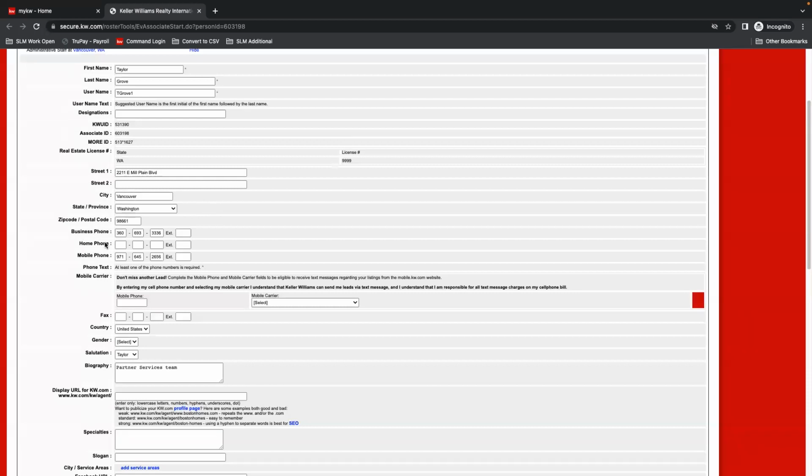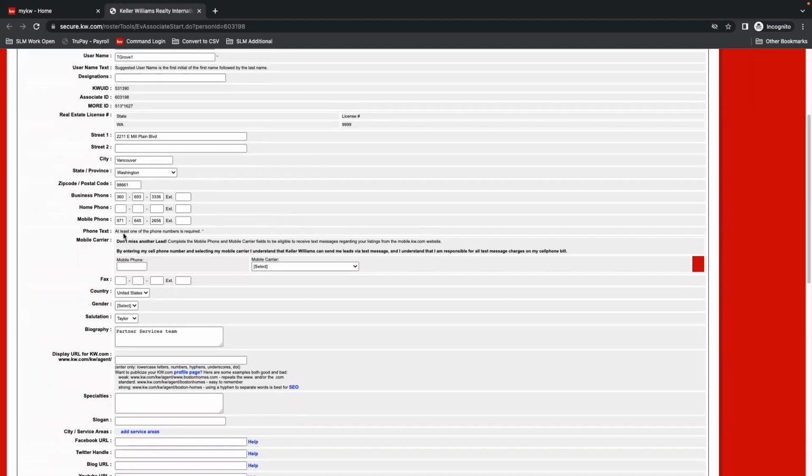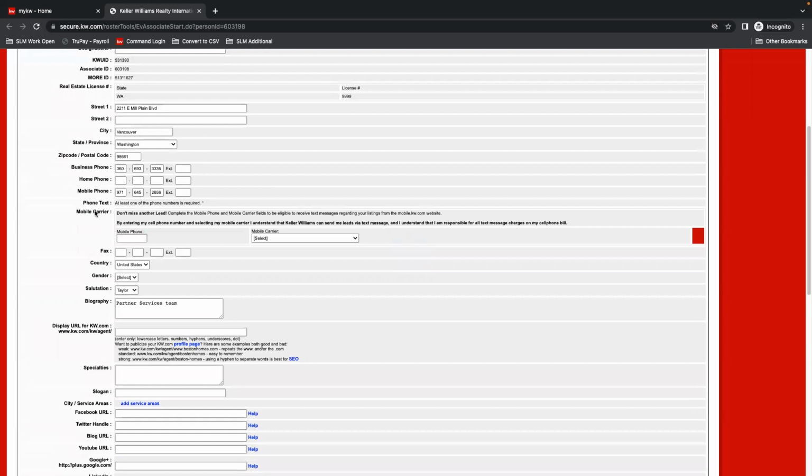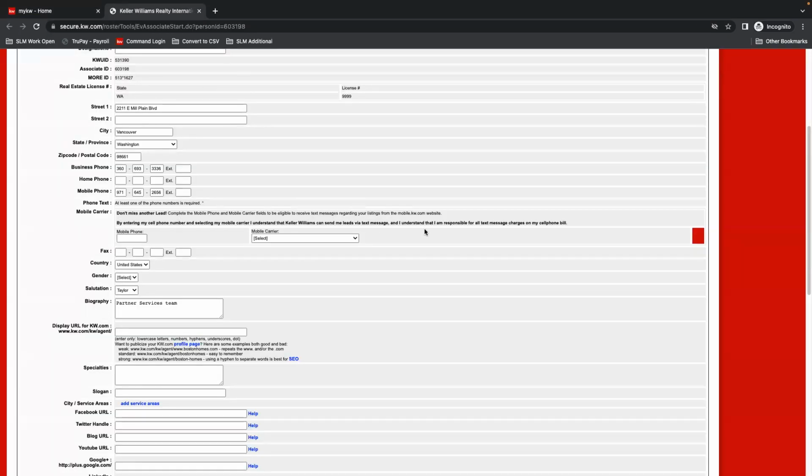Next, you have business phone, home phone, and mobile phone. As long as you have one of these phone numbers programmed, any updates you make will be saved. You do have mobile carrier options. You can fill this out if you're looking to increase your profile completeness, which we saw on the main screen. However, this is related to the old system before Command was rolled out. So this won't actually do anything other than help increase your percentage on that bar.